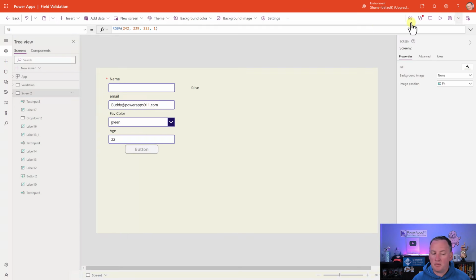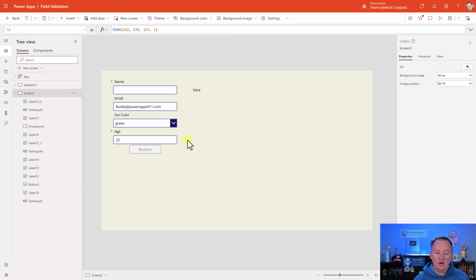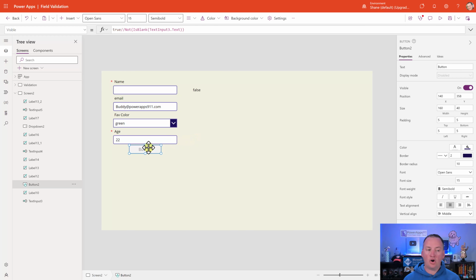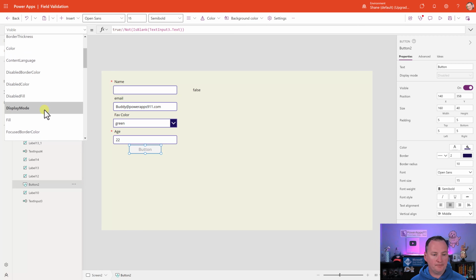Okay. Now we also know that we wanted age in this scenario to be required. So we're going to just put a little thing down here. Okay. So the last thing we need to do is make our button honor all of these. Remember, we're not going to mess with visible. We didn't like that at all. So we're going to go back to this display mode.